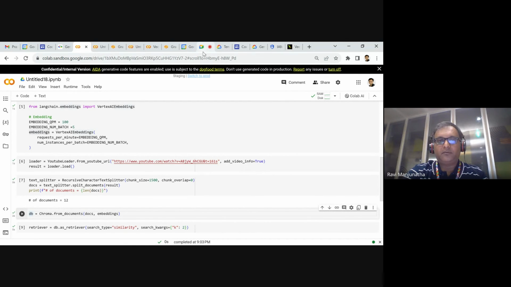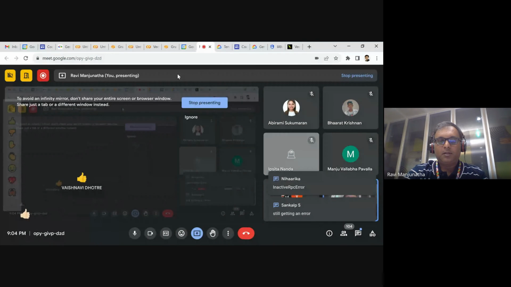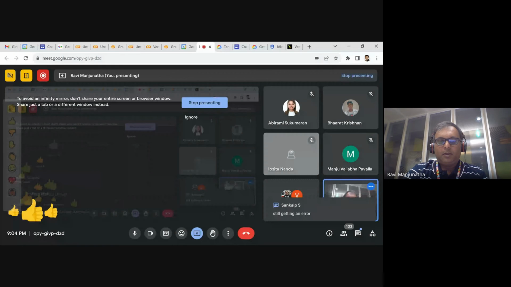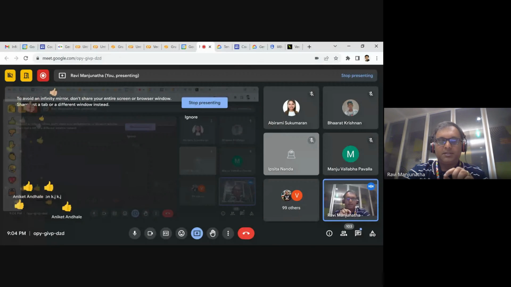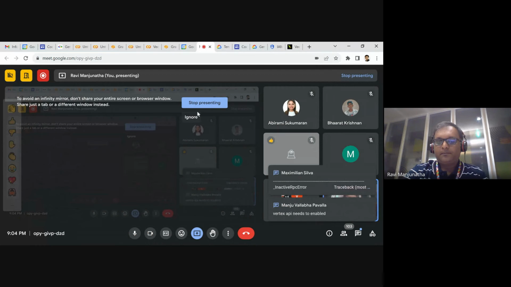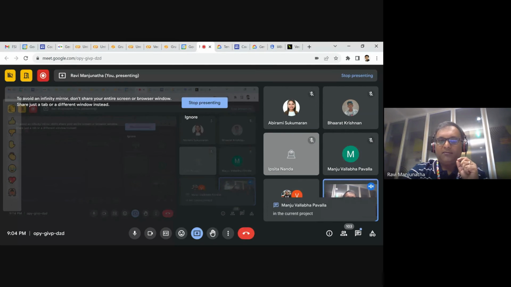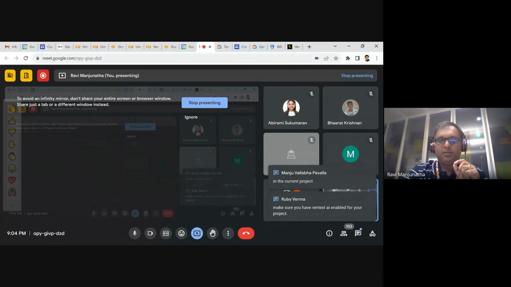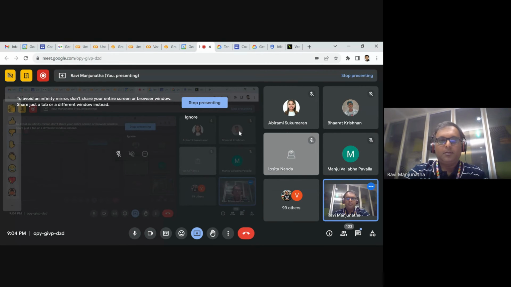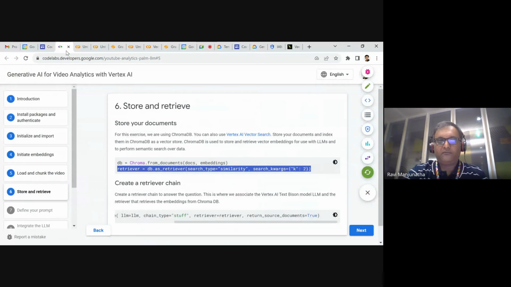Can we have a show of thumbs if we were able to complete it thus far? Okay. My request is, if you are getting this error, can you see if you were able to restart your runtime after initializing all the packages? You should either enable the VertexAI API if you haven't done that, or if you have done the VertexAI API enablement, you have to make sure that you restart the runtime after installing all the packages. I'll go ahead in the interest of time and I'll come back and help you fix some of these errors.